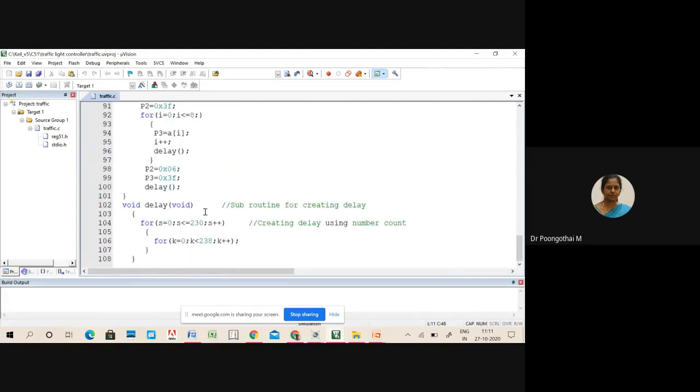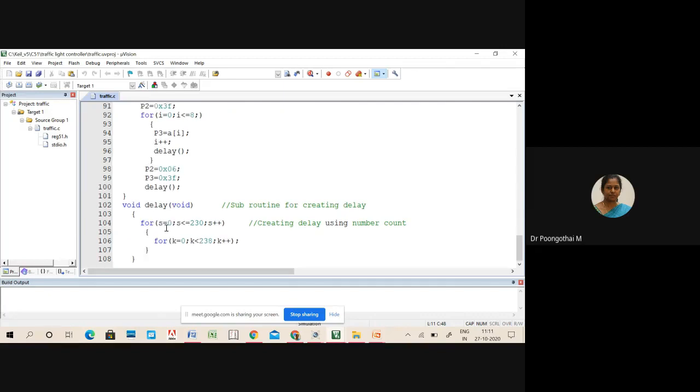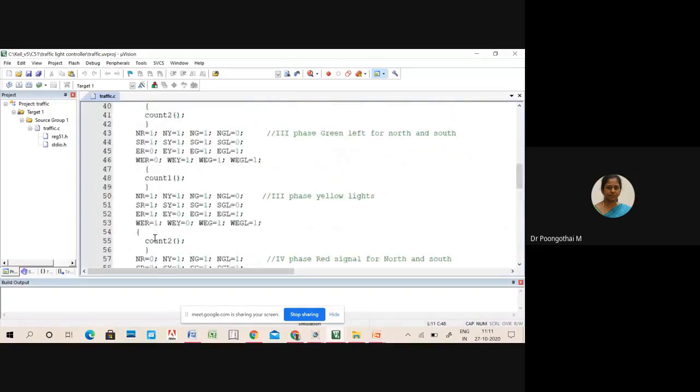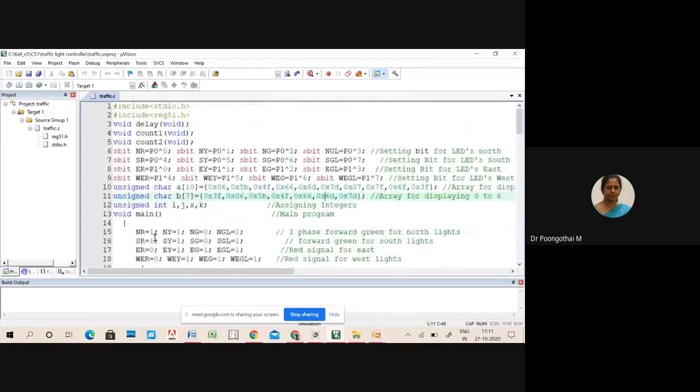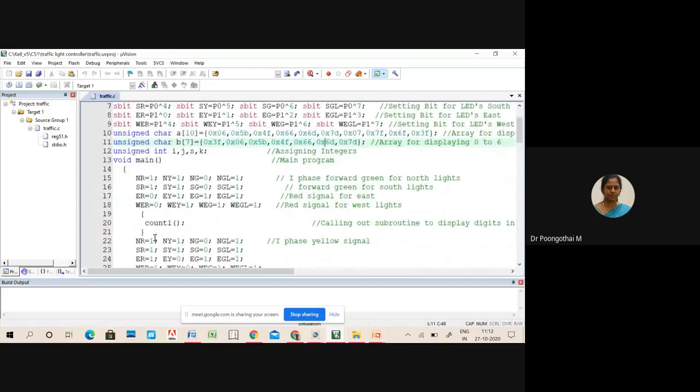So any doubts? After writing each value into your port, you have to call some amount of delay. This delay will generate some time delay to visualize your data on the 7 segment. Any doubts regarding your program?